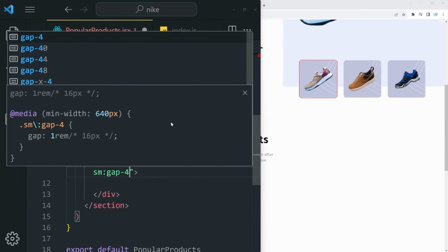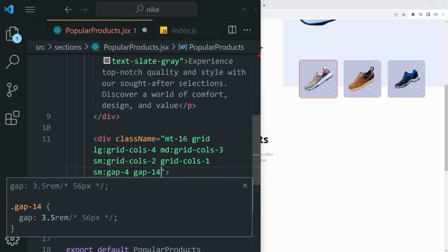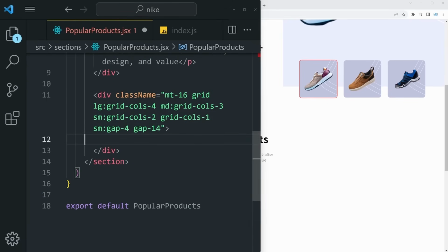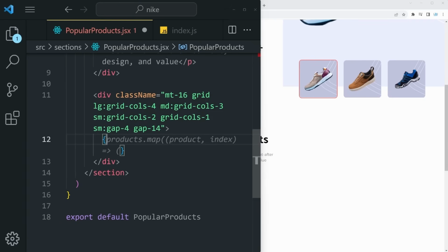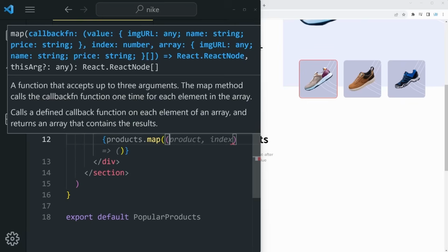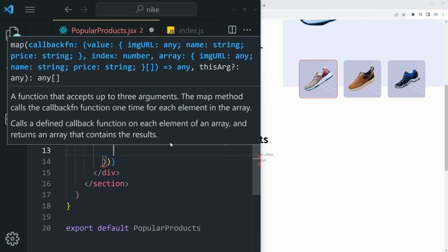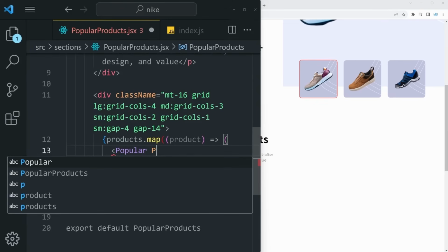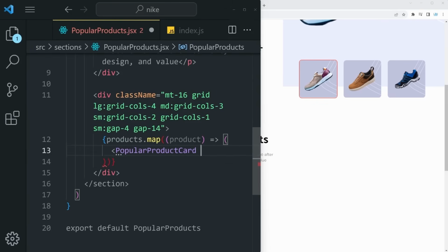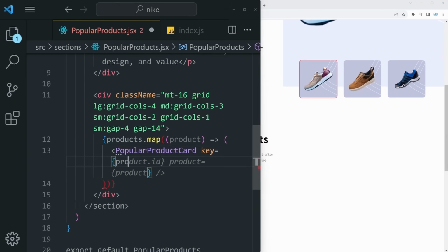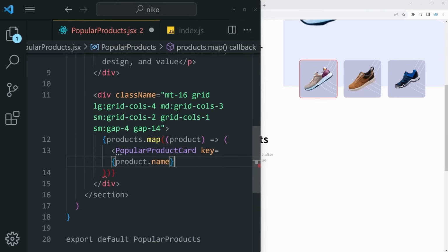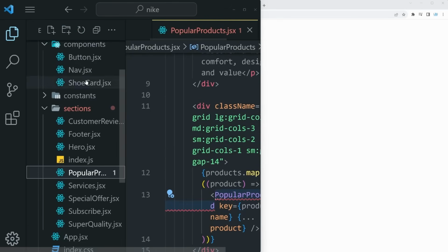On small devices, gap is 6. Usually gap is 14, a bit larger. Now within it, we want to simply map over the products by saying products.map, where we get each individual product. And for each one of them, we want to return a popular product card. We can give it a key equal to product.name, and then we can spread everything else from the product by saying ...product.